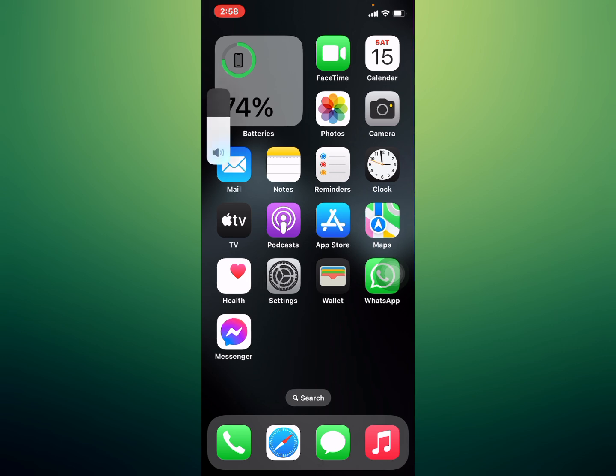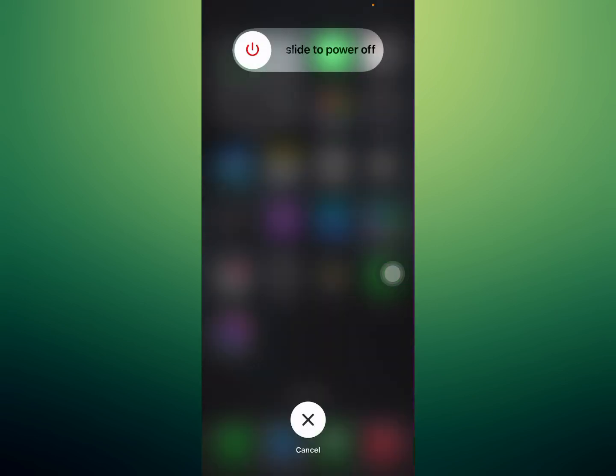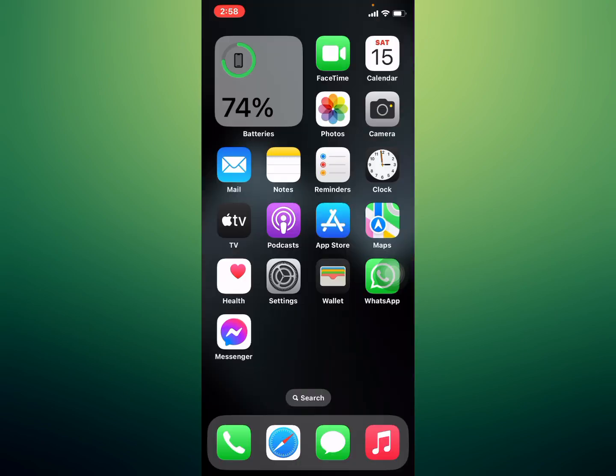Press the volume up button, press the volume down button, and press the power button. When you see the Apple logo appear on screen, release the power button and wait 5 to 10 seconds. Your iPhone is restarting and the problem is fixed. If solution number 1 is not working, now apply solution number 2.